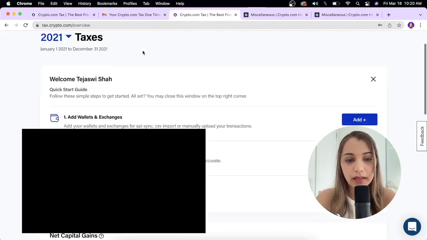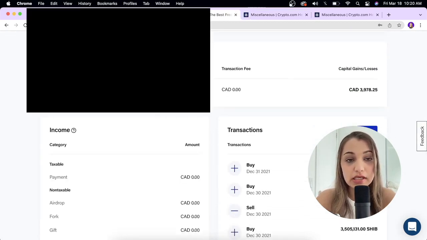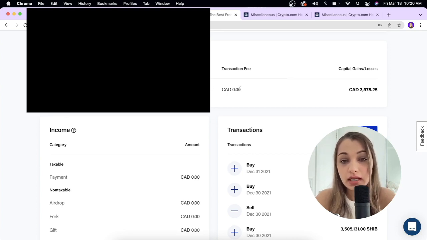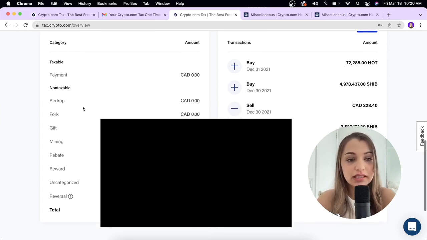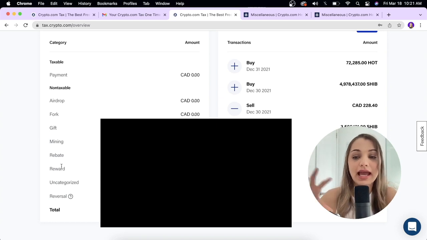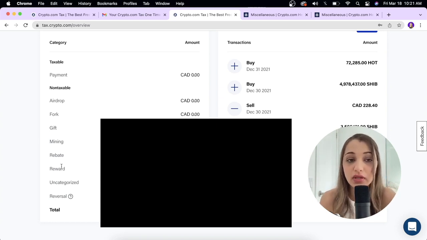So when you come to the home page and you scroll to the bottom, you will also see your net capital gains. So you would see proceeds over here in one section, the cost, the transaction fee, and the capital gains and loss. When you scroll to the bottom, you're going to see a more detailed overview of what exactly happened with your income. So you can see the airdrops you received, the gifts you received, mining, rebate, reward, uncategorized, and all of that stuff. So just go through each transaction, make sure it is tagged correctly, fix that, and you would just have a nice overview of what happened in your account, which is the information that you can use to file for taxes.